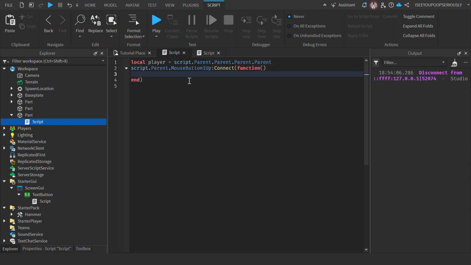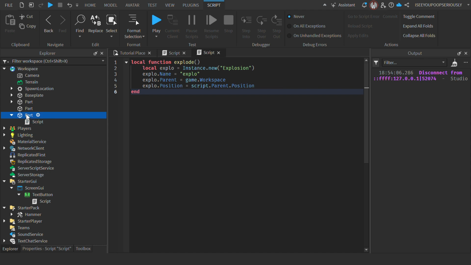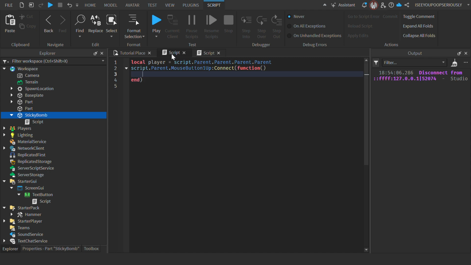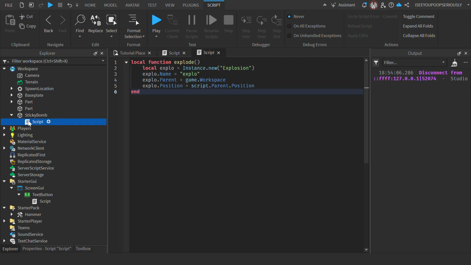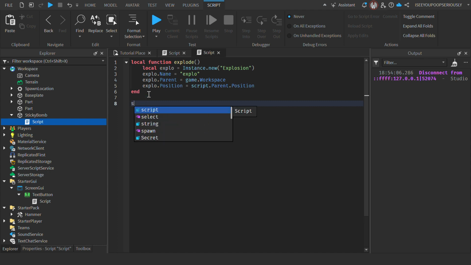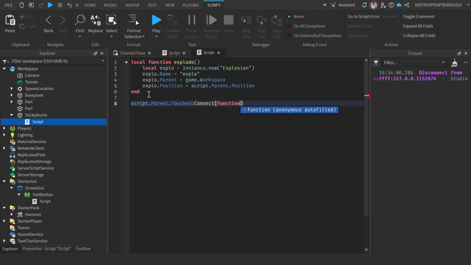So now what I'm gonna do is I'm gonna clone this part. I'm gonna call this like sticky bomb or something. And then I'm gonna have it so that parent dot touched connect function.